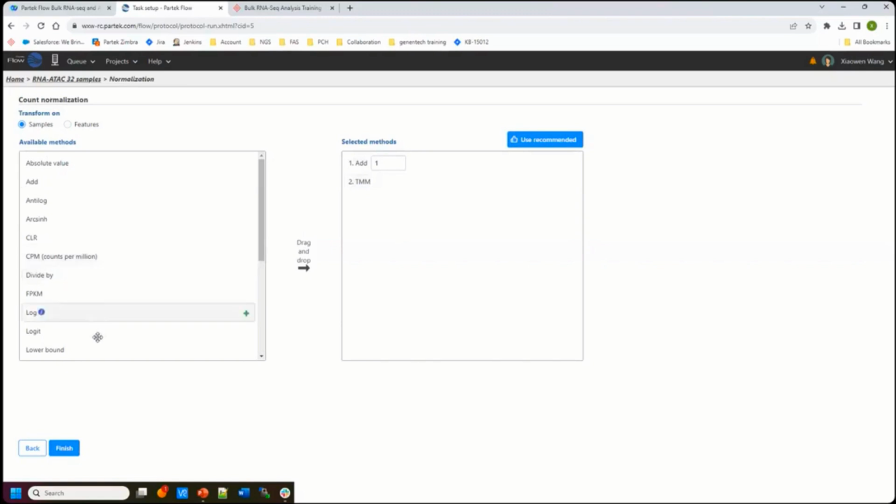For DE-seq, you don't have to do it, because the downstream DE-seq differential analysis will deal with the zeros. But for the others, if you think adding one is too big, since we already filtered out the low expression, I think adding one should be fine. But if you think it's too big, you can add 0.001. You can also perform log transformation if you like. So you can build your normalization method and click finish.